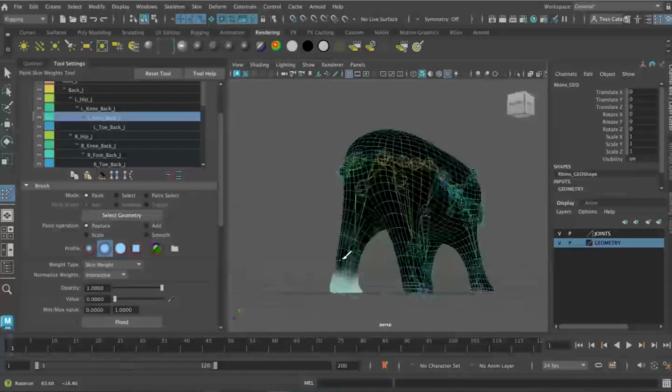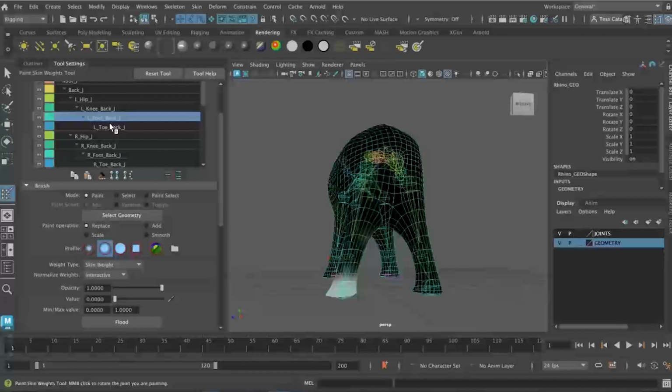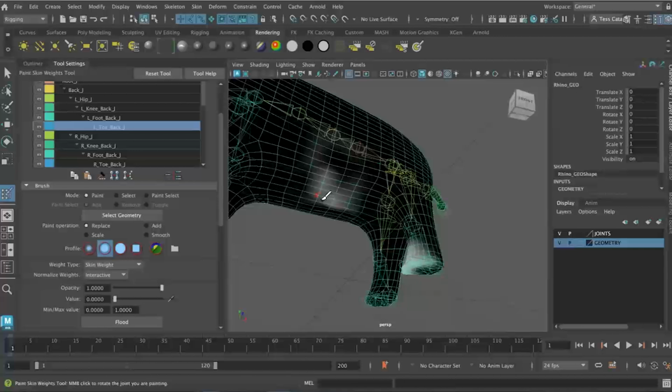Maybe the back of the leg doesn't need to have influence from that foot joint. And then the toe is fine to be in the front, but again, get rid of it here. I can press and hold the B key, and that will allow me to change the size of that brush. So that's helpful too.